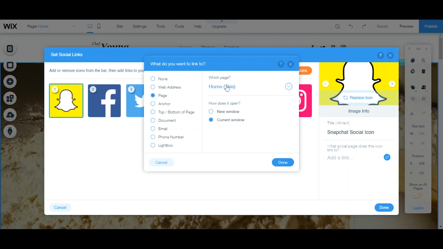You can go here, click through, and choose the page that you want. You can choose an anchor so it can go straight to that actual strip that you have there, or any type of anchor that you have on the page. Then this is top and bottom page. I don't think you would want to use that for it. Document, if you have documentation on Snapchat, I don't know why, but yeah, you can. And then you have your email, then you have your phone number, and then Lightbox. So you can connect a lot of things to just this social icon.